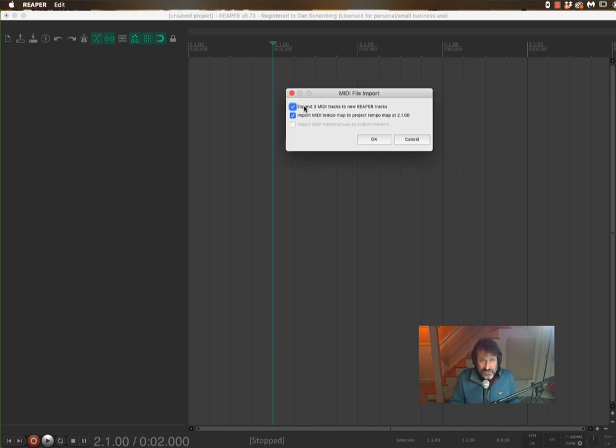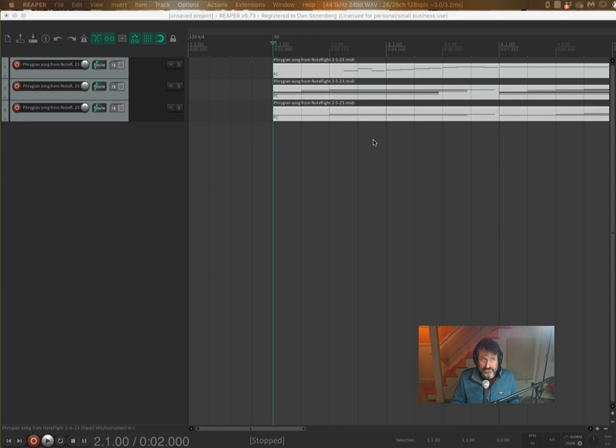Now, expand 3 MIDI tracks to new Reaper tracks might be confusing to you because we only had 2 instruments. But sometimes, depending on where you're importing from, you're going to have piano as 2 separate MIDI tracks. Sometimes it comes as 1, and it's absolutely fine either way. And yes, we do want to import MIDI tempo map to project tempo map at 2.1, right?